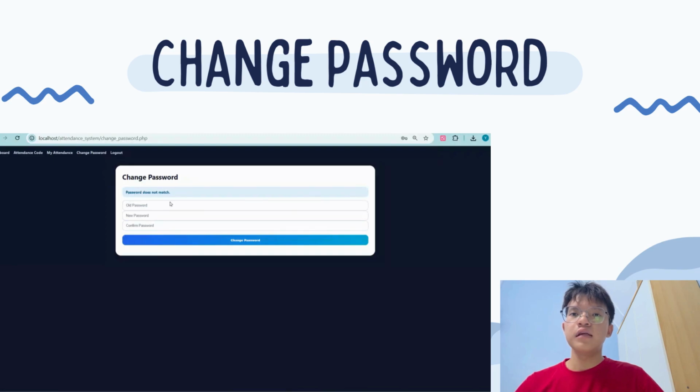To successfully change the password, we just need to type the correct old password, enter the new password, confirm the new password, and then lastly click the change password button. After the change password button is clicked, the system will verify the old password, check that both new password entries match, and update the account immediately. This feature helps to improve account security and protect student information.